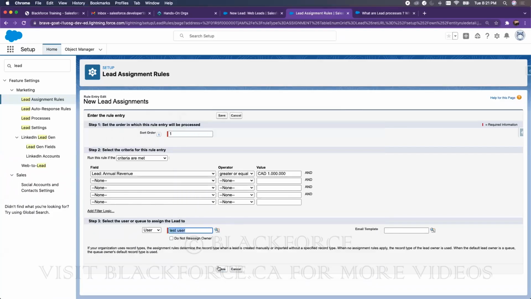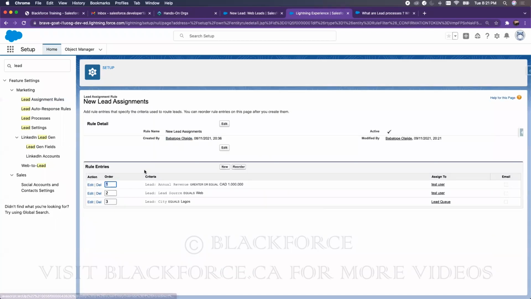Test user, and I save. So one thing you observe is this. When you put the order as 1, previously we had lead source as 1 and city as 2. But when we put the order as 1, it pushes the lead source to 2 and city to 3. But you have the liberty to reorder. By reordering, you just give this order, then you click on reorder, okay? And everything will just form based on what you've set.